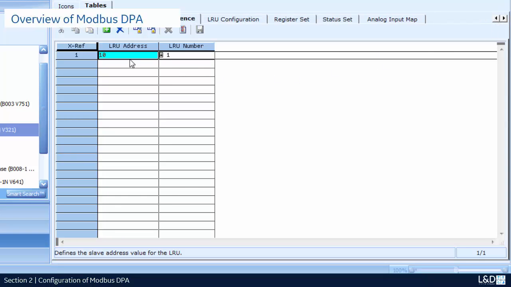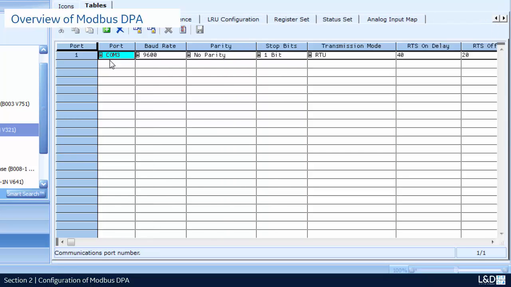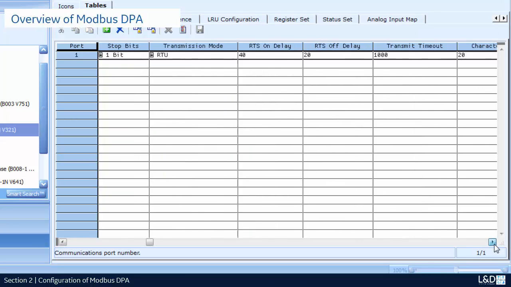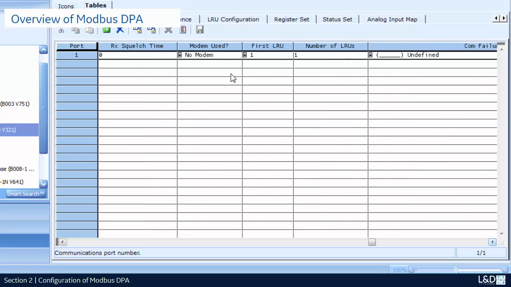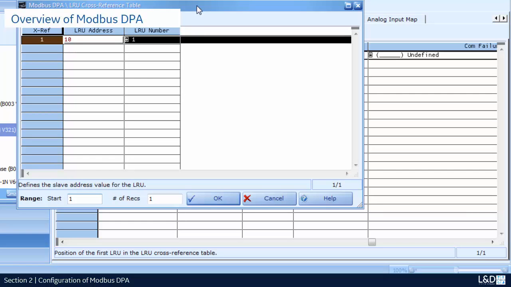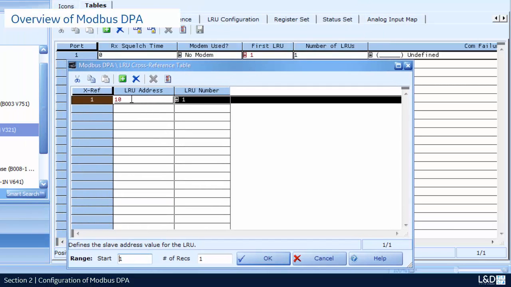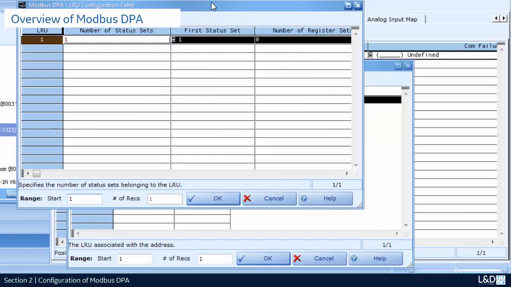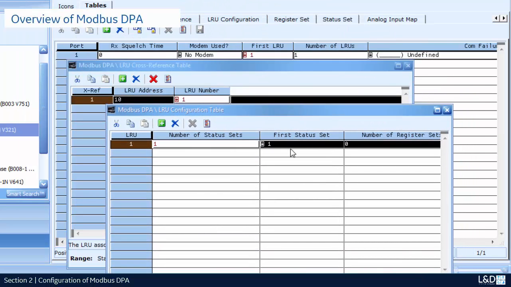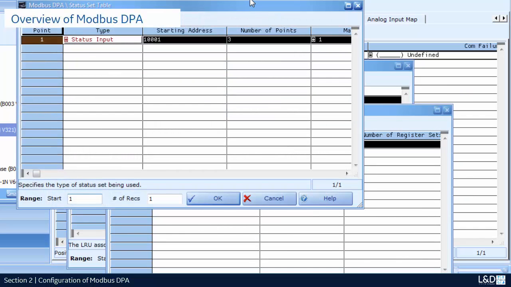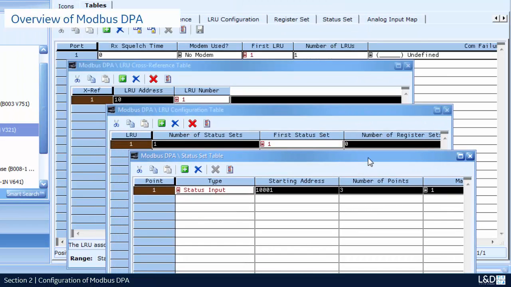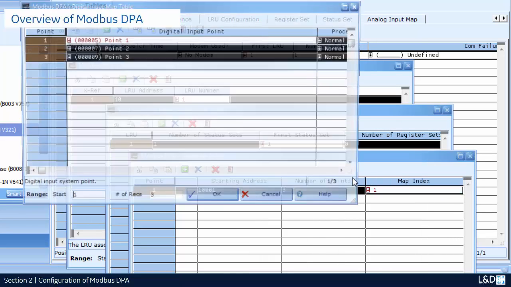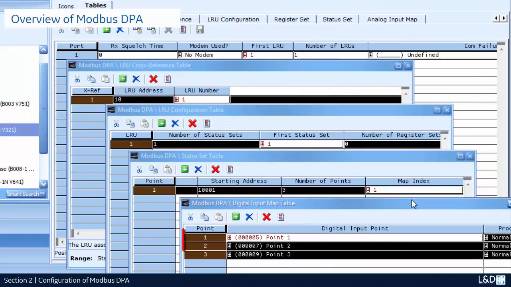Finally, we need to connect the LRU address 10 to the port configuration table, which is COM number 3, 9600 baud rate. And because I'm not using a modem, I go under the modem used and I select no modem. And under the first LRU, I select my LRU number 10, which is mapped with 1 SRU, and that SRU has an address of 10,000. We've got 3 points.